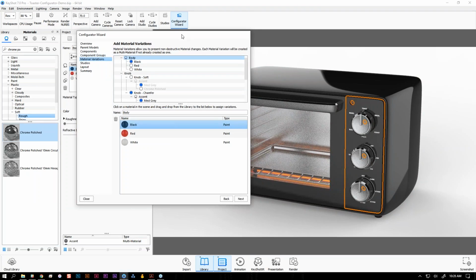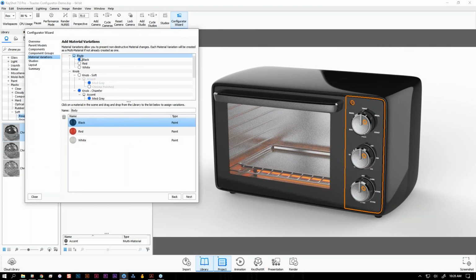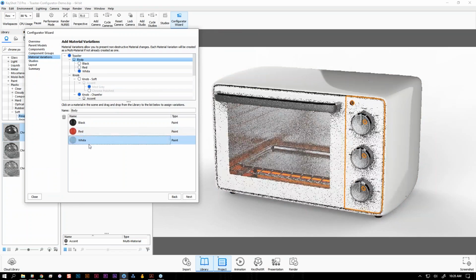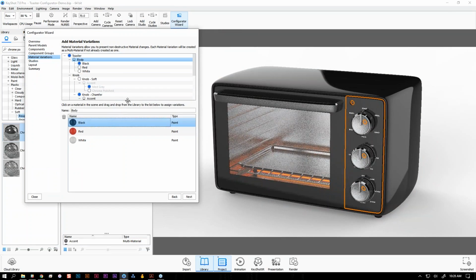And we can go back into the configurator wizard, and with that body material option selected, you can see we have those variations populated into our list here.